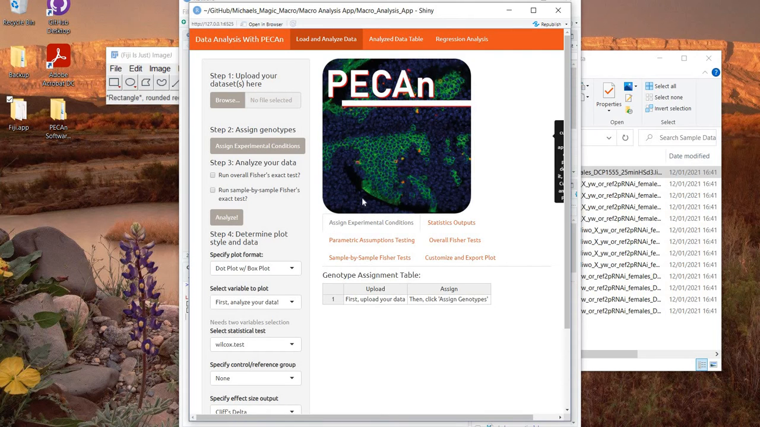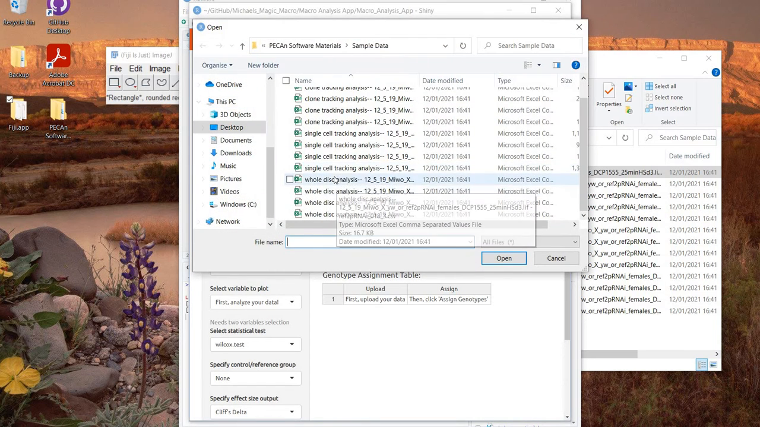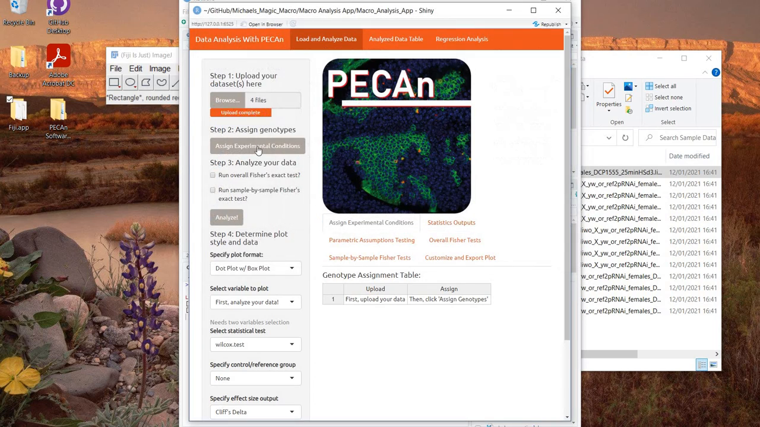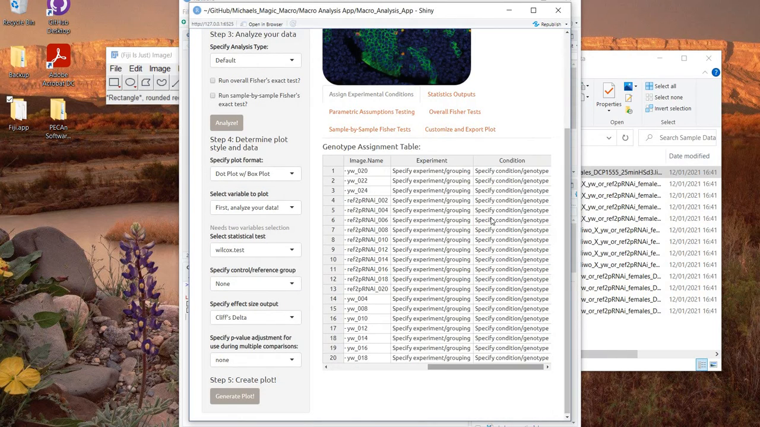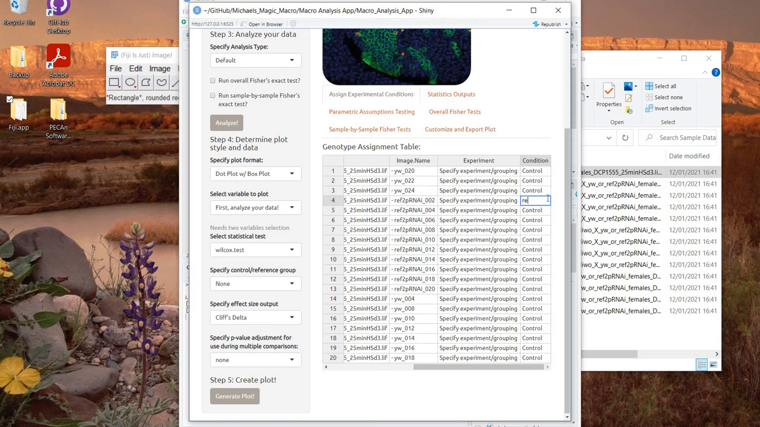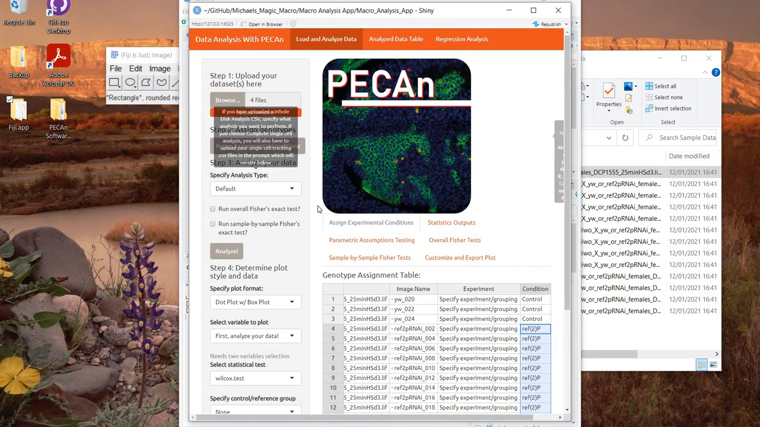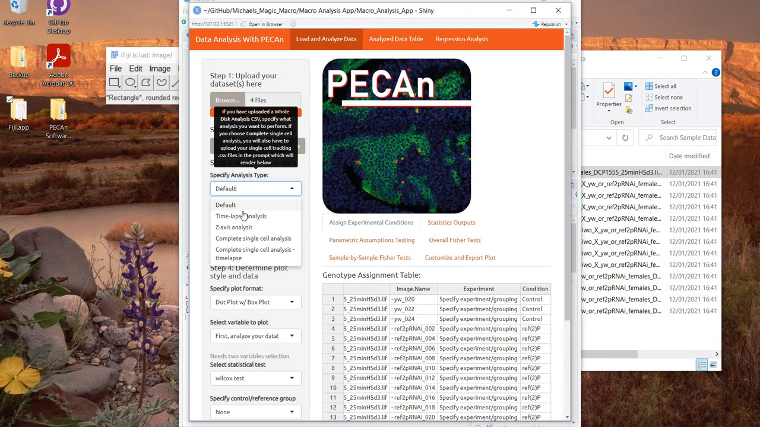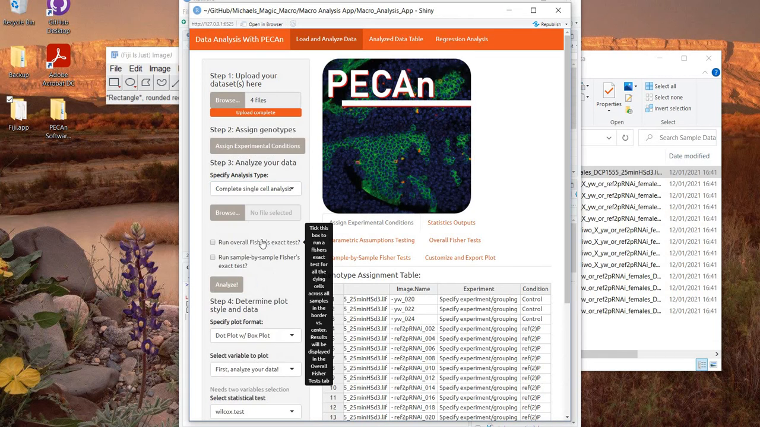Let's look at how we do multivariate tests and regression analysis. So first thing we've got to do is upload our whole disk analysis again, and assign our experimental conditions as normal. Then we're going to come up here where it says specify analysis type. If we leave it at default, it's just going to be the analysis that we ran in the last tutorial. But let's do a complete single cell analysis.